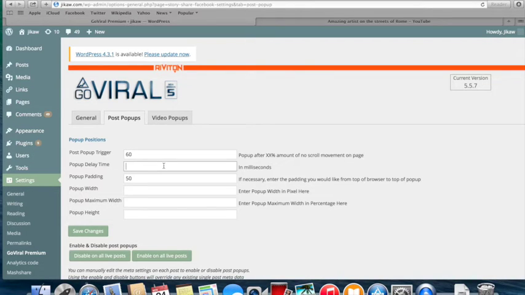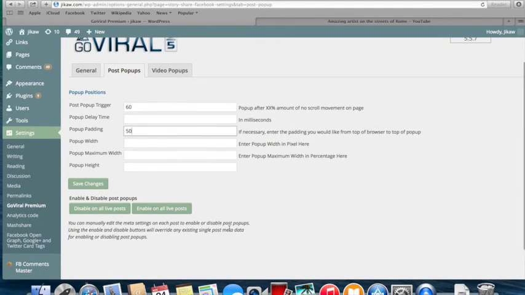I'm not going to put that there. Pop-up padding. If you'd like padding from the top of the browser, depending on your header and how it's configured, this is something you can use to customize how that pop-up appears. The pop-up width, pop-up maximum width, this is all to do with responsiveness. Some people's sites have custom themes that may use these settings. However, I will not use these now. Pop-up height, there's just some different things you can mess around with. For now, I think we're going to be fine.